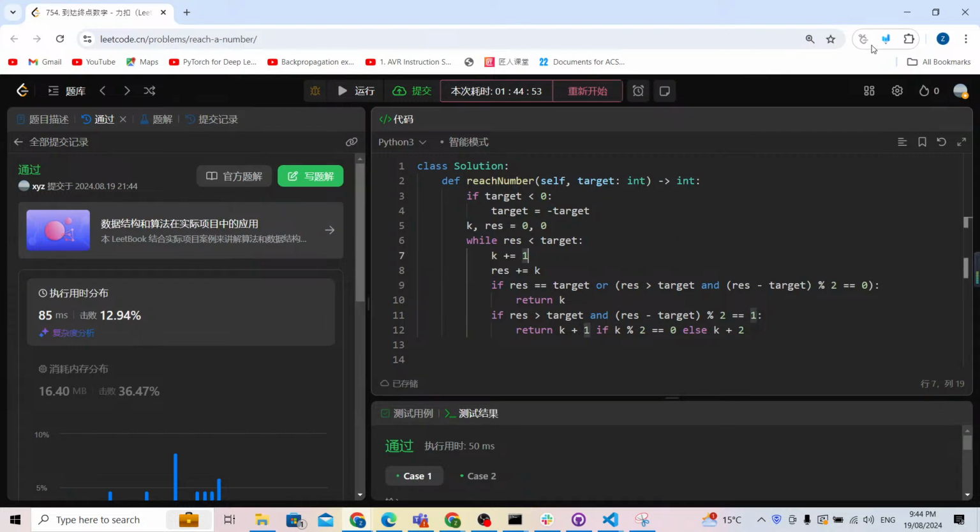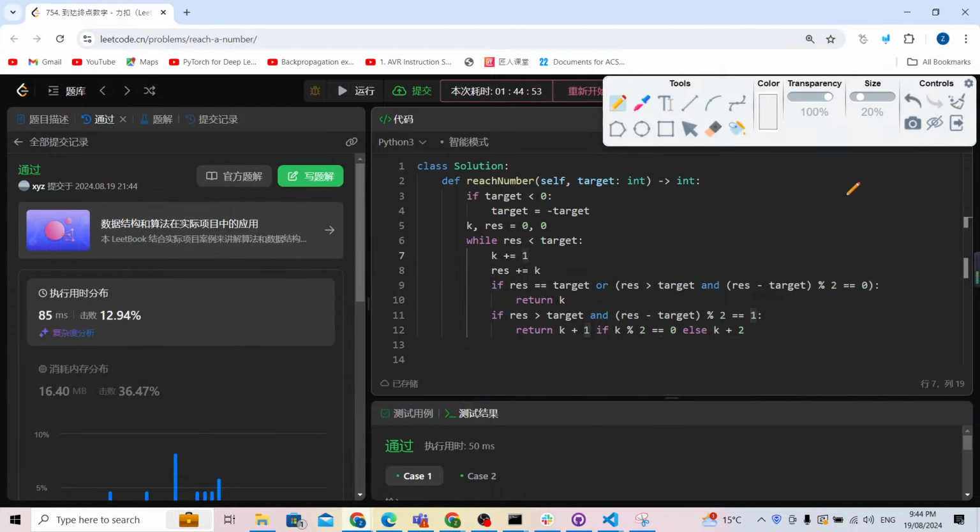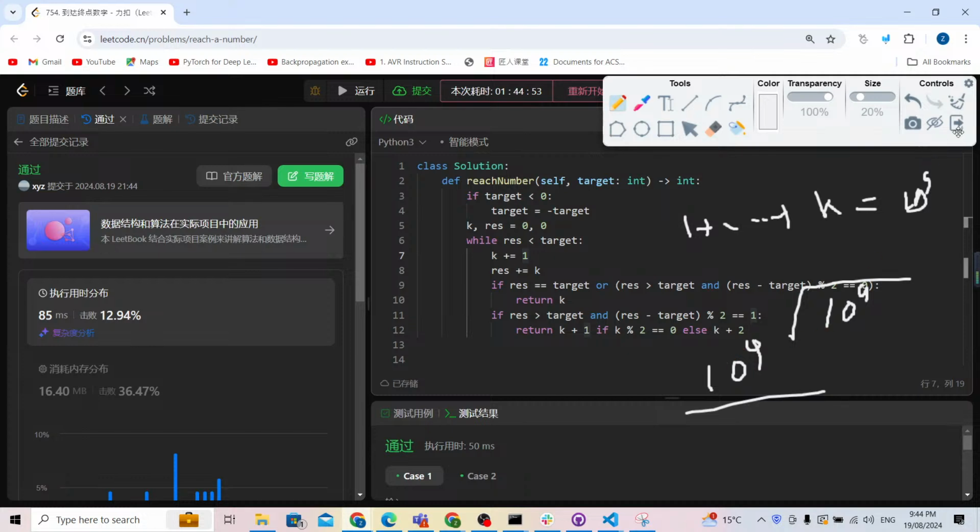Because the time complexity is the square root of n. Here we are actually calculating 1 plus something plus k up to a target, and this target is going to be 10 to the power of 9. So the final time complexity is the square root of the target, and the final value is maybe 10 to the power of 4 or 5. That is why it is so fast.